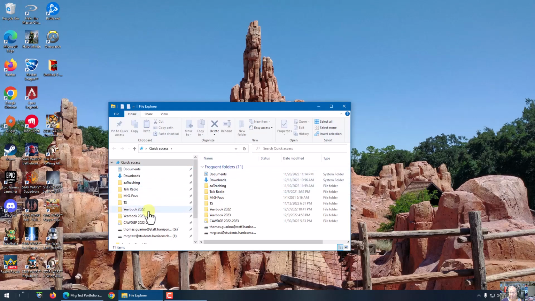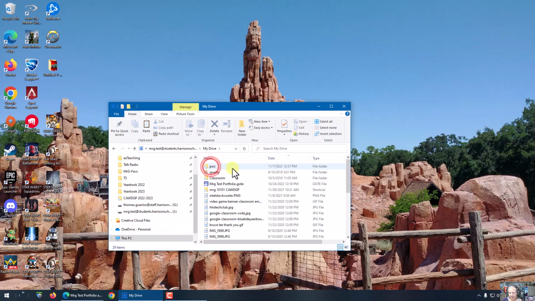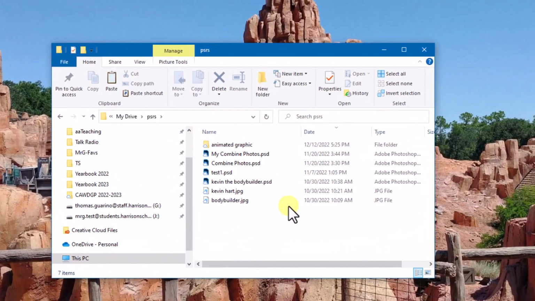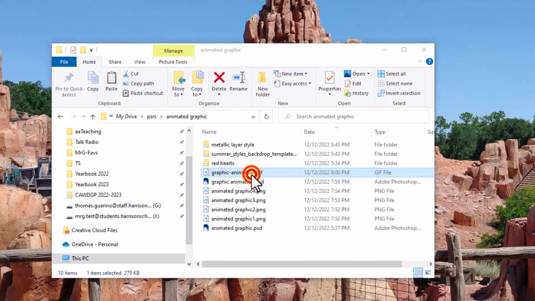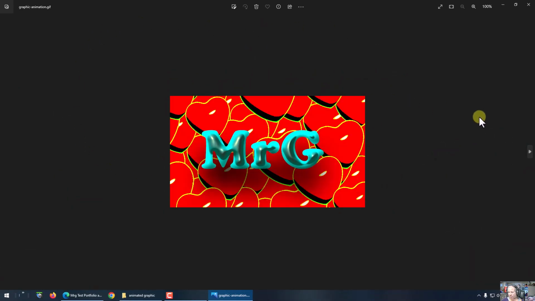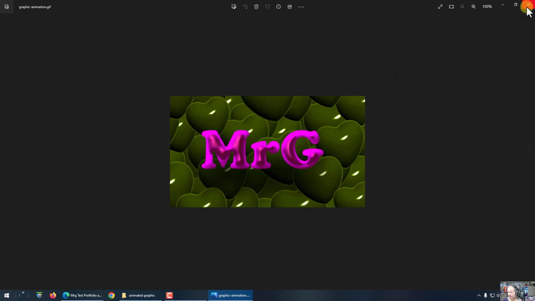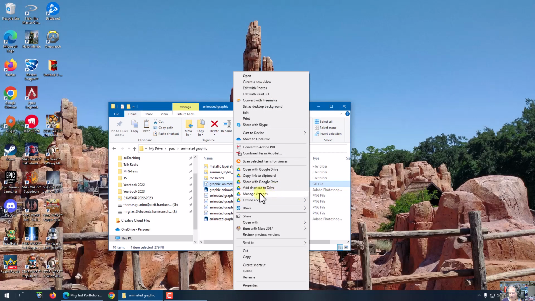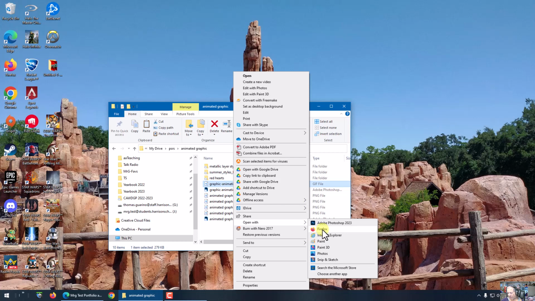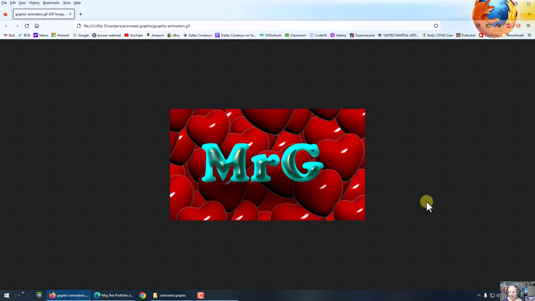And I can go to my folder, and if I double click the GIF one, graphic animation, that should open up in whatever picture viewer I have set on my computer by default. I don't even know what it is. I guess it's like Microsoft Photo Viewer or something. It might open in someone's browser. So if I was to right click on it, I can say open, where's open with? And I don't have Chrome on the list, I have Firefox, so I'll just use that. And this is how it looks in a browser.